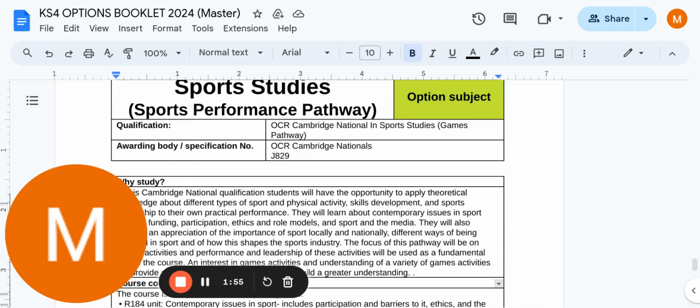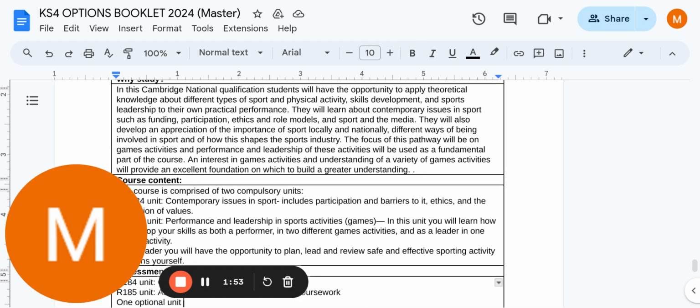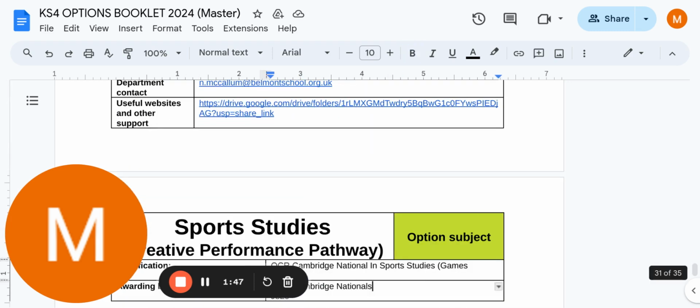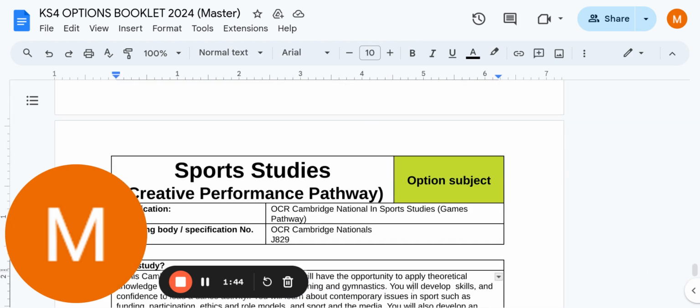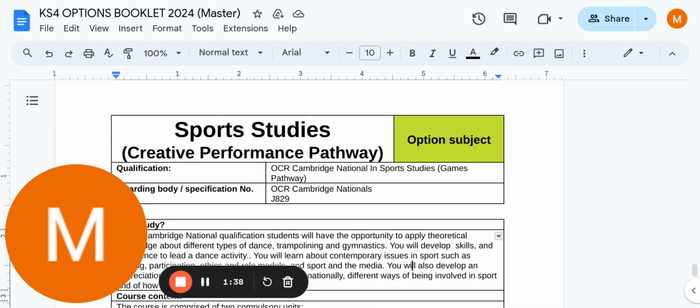If you fancy going down the other pathway, and dance, gymnastics, and trampolining are more like the activities that you enjoy, and you're perhaps wanting to get into a career that involves more work within dance, being a dance coach, being a dance teacher, possibly being a choreographer, or working to support some work that you might be doing in performing arts, then the creative performance pathway is probably more suitable.